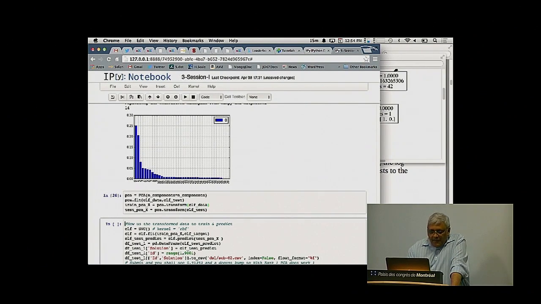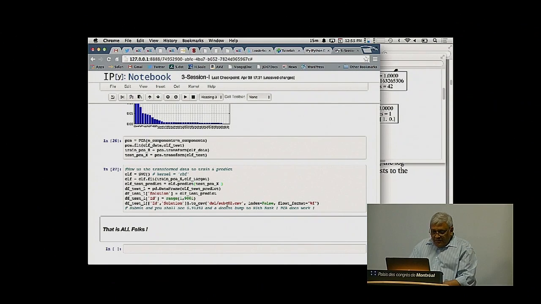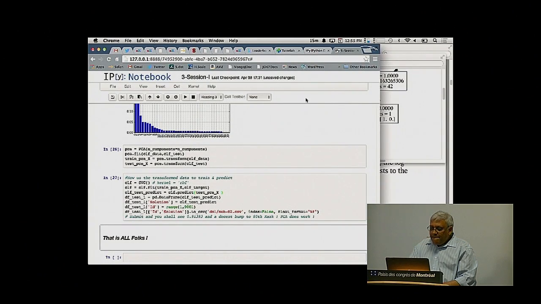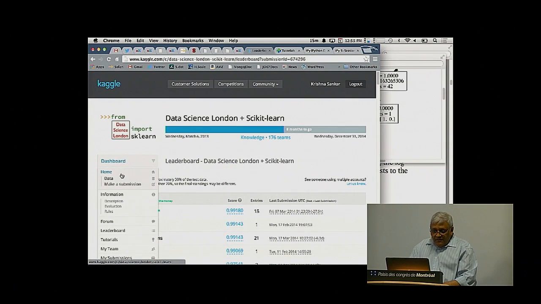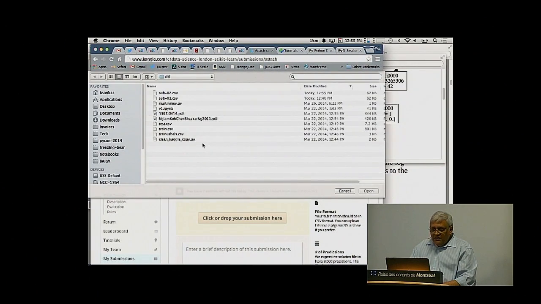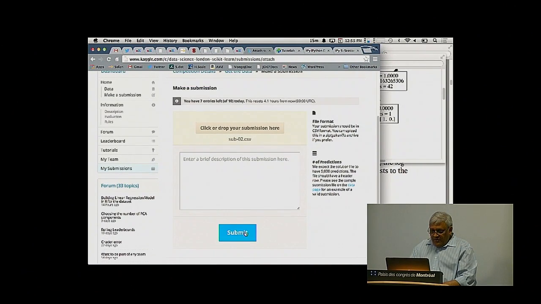So let us do this and submit. It creates the sub02 file. Let's go to Kaggle and make a submission. This is strange. Something happened. 0.02.